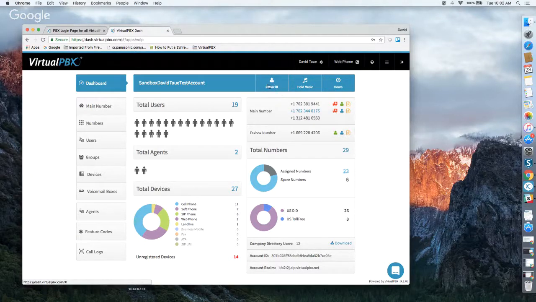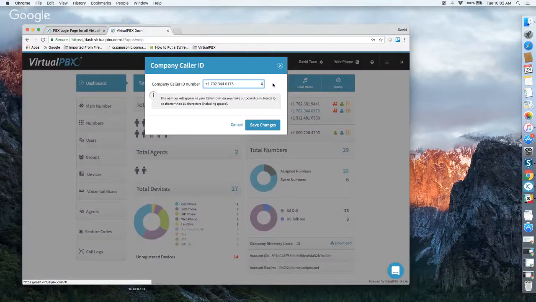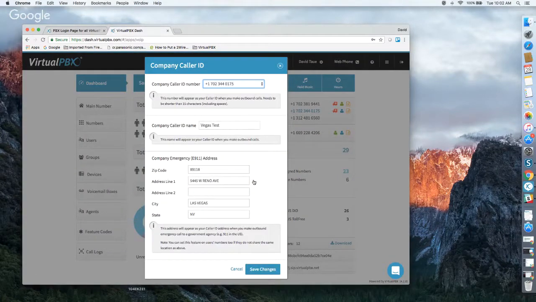Starting at the top, caller ID. You choose one of your main numbers, assuming you have a main number assigned. Then you put in your company name. This is for your outbound calls. And then your E911 address. So if you're using VoIP phones and you call 911, this will be the address that is transmitted to emergency services. So please make sure this is correct. And then click Save Changes.